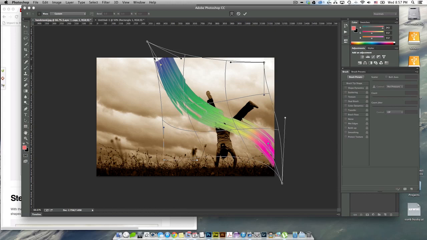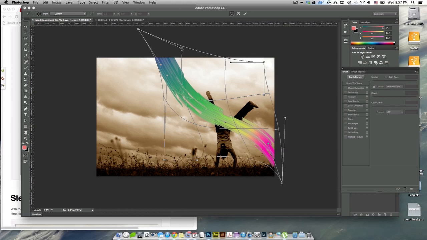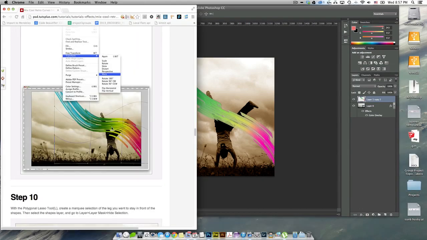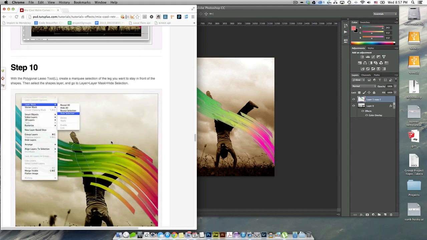So maybe something like that. So I go around, go in, and okay, maybe that. So we're just gonna move that a little bit up so it cuts into his two legs. And you see, hey, we have a pretty similar effect.